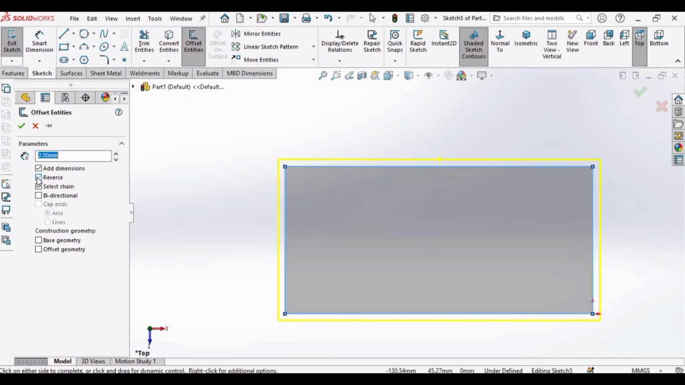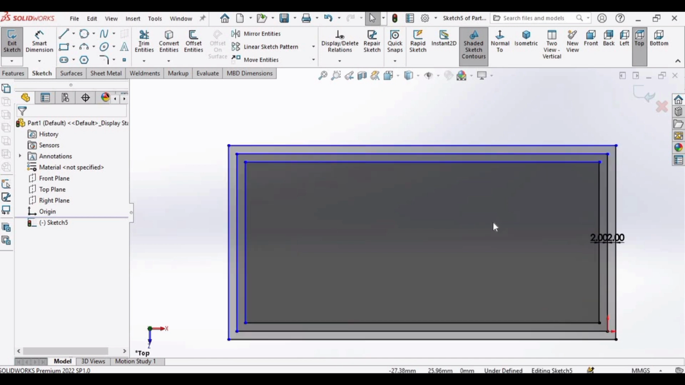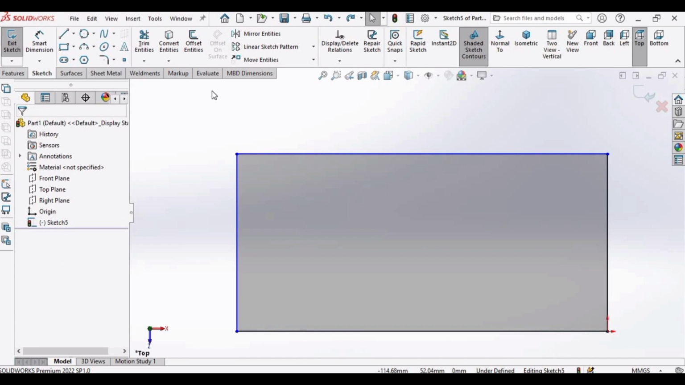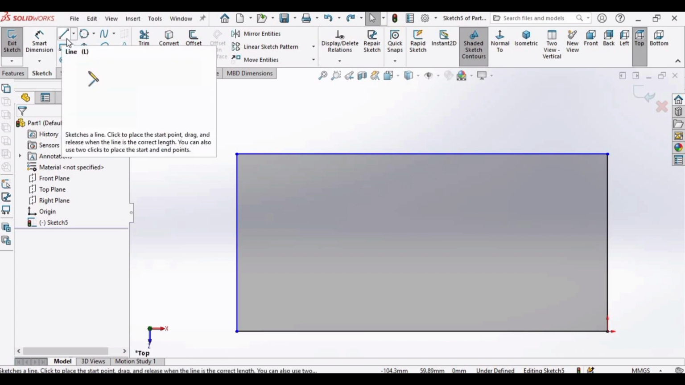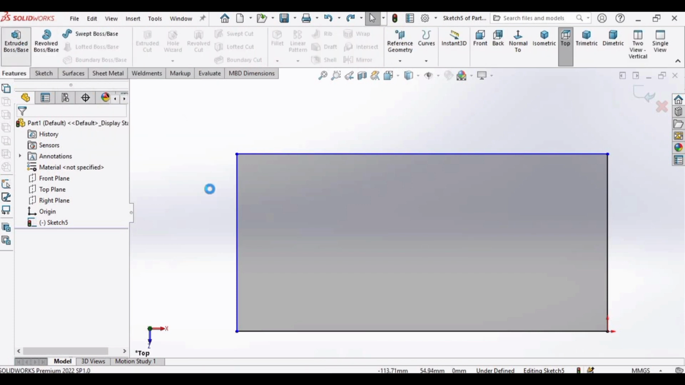And if you want to select both options, you can select this bidirectional. Just click here, and here you can see with the offset of 2 millimeter, the two rectangles, inner and outer, have been created. So these are very useful commands actually.